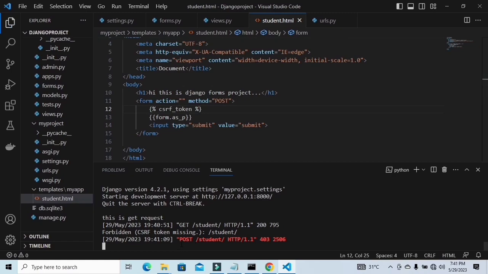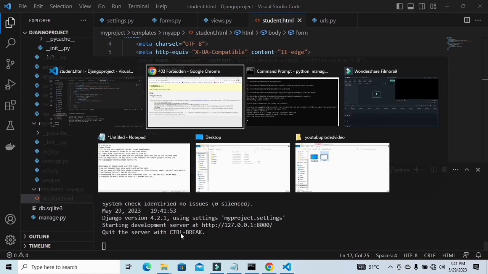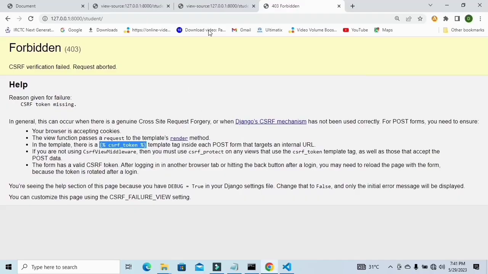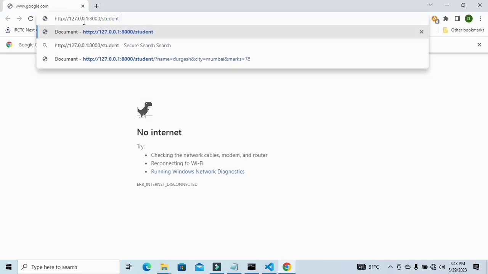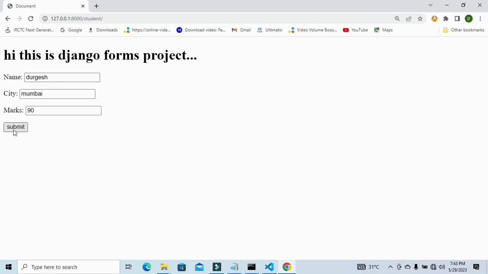Then Control S and run the Django server again. Simply copy the URL, open the browser and paste there. Now let me check whether our issue resolved or not. For that, let me enter the name Durgesh, then city Mumbai, then marks 90 and submit.